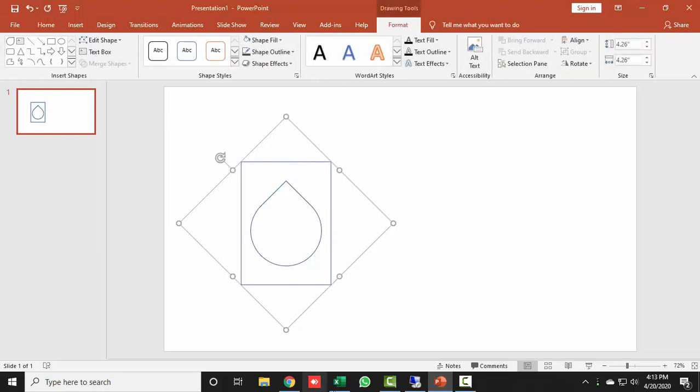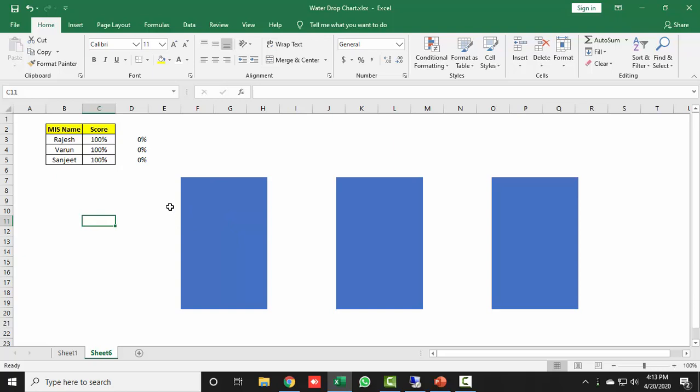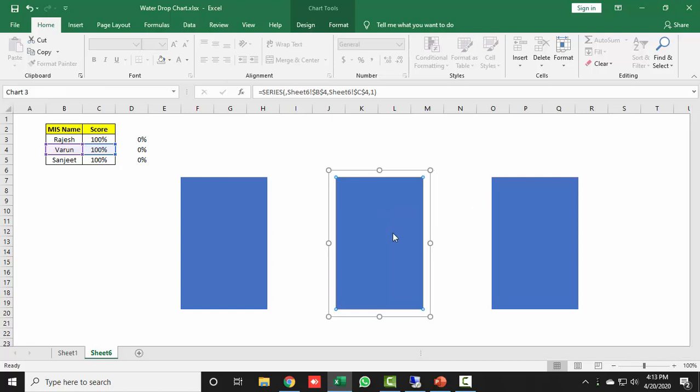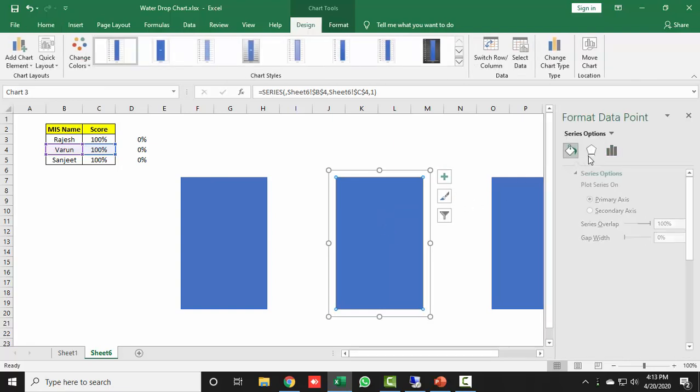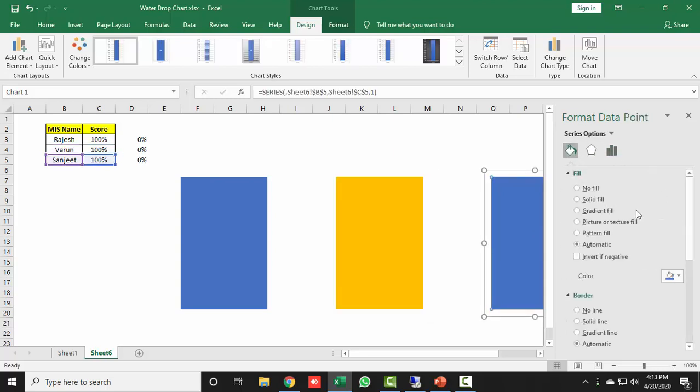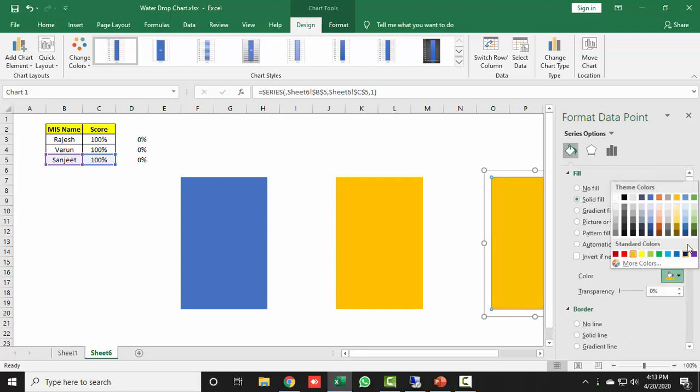Alright, now as you can see in my Excel sheet, the first one is Rajesh, the second one is Varun, and the third one is Sanjeet. So first I will change the color of every MIS name graph. The first one will be blue, and for the second one I will double click on it and change the color. Take solid fill as orange, and the third one is green. You can take any color you want.